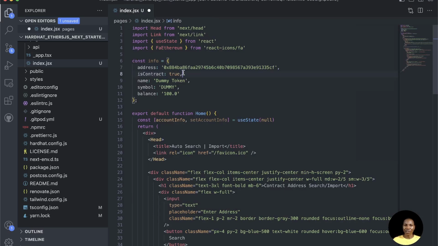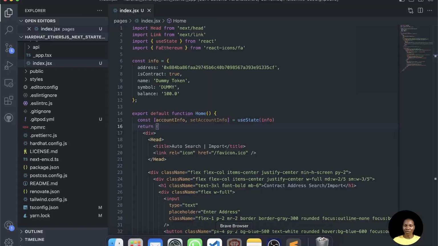Its contract is true or false, to know whether this address is a contract address or just a dummy. This is an NFT name or a token name. This is the symbol, and this is the balance in it. So I'm just going to use it and save here. So when I save this, we'll come to the browser.